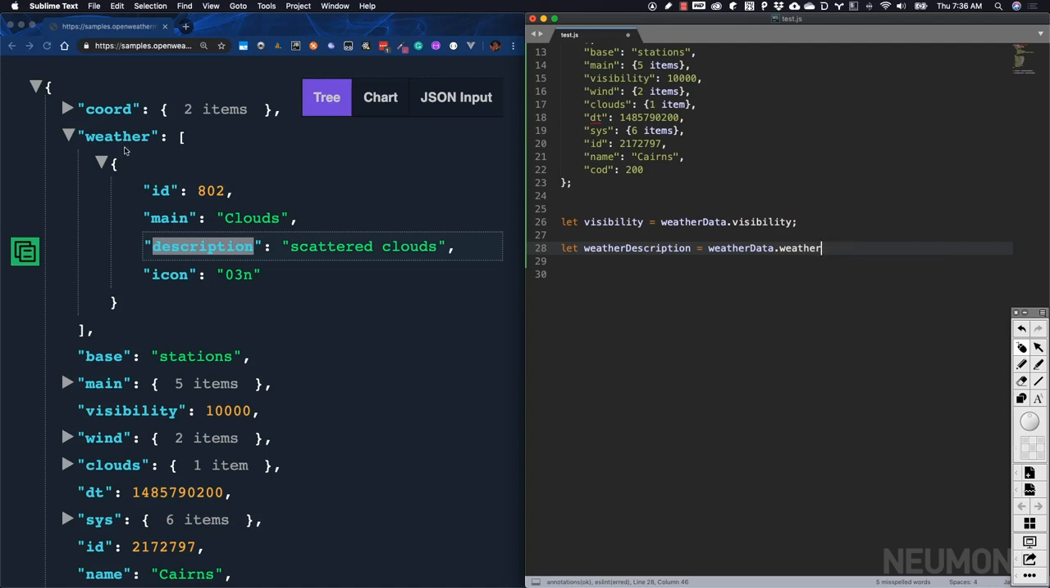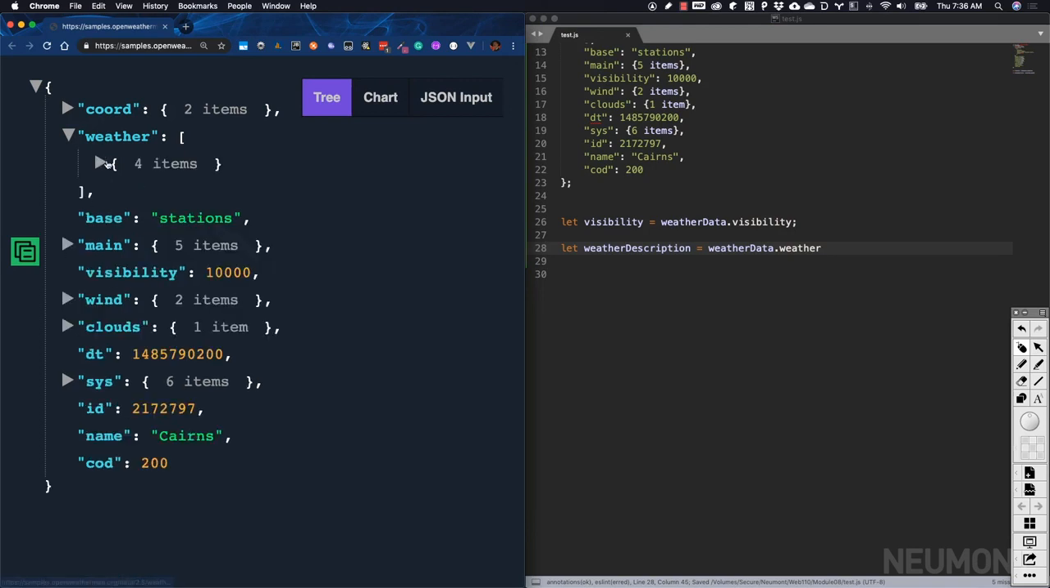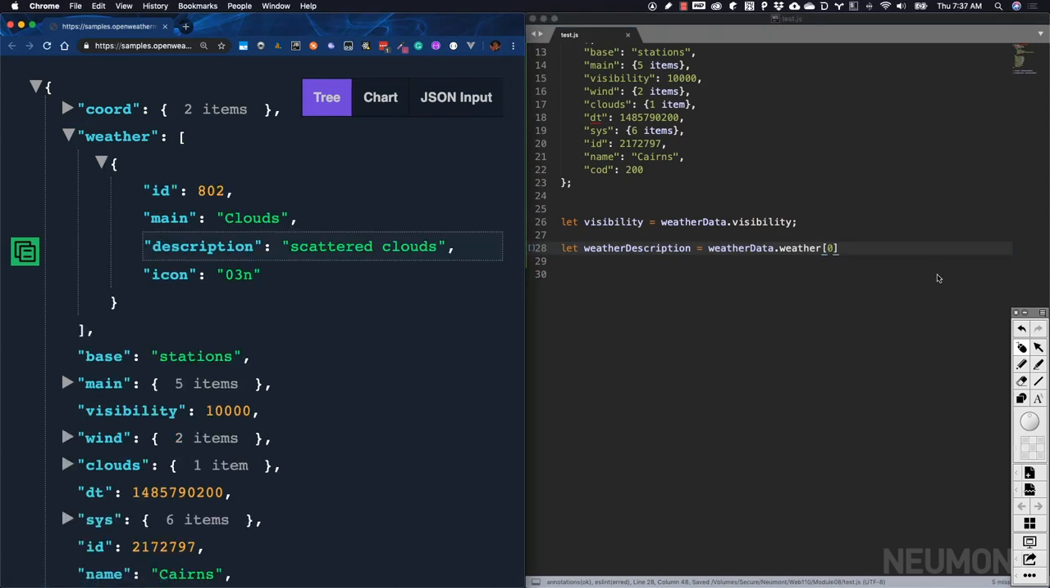Now, inside of weather, we actually have an array, and that array has one object in it. So since this is an array, we want to get to the first object in that array, which is the only one. So we're going to use our array indexing syntax, which will get us to this object. Once we have that object, we're going to ask for the description property of that object. So we can just dot description.